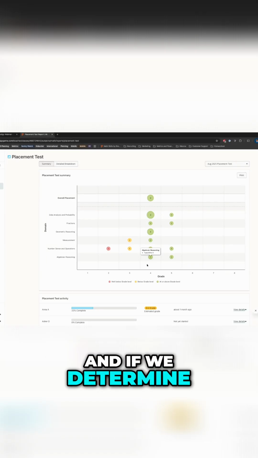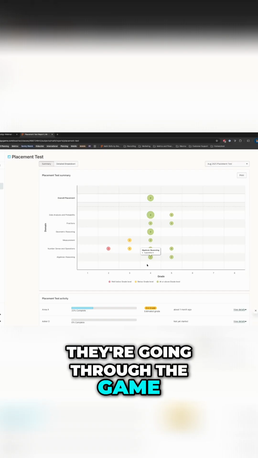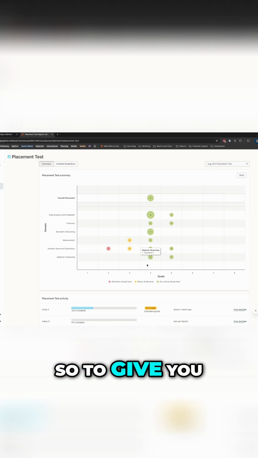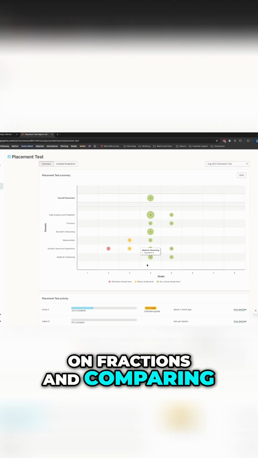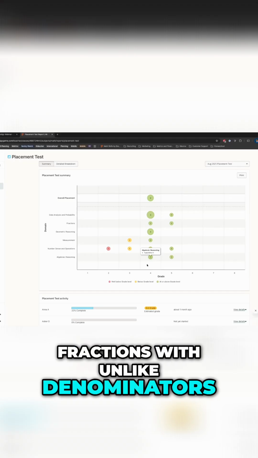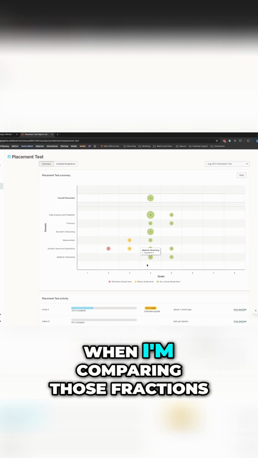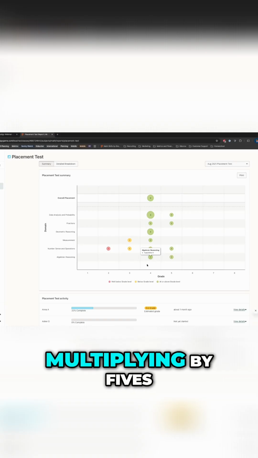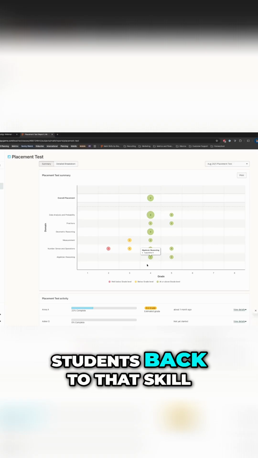And if we determine that they're struggling in a particular area as they're going through the game, we actually pull them back to prerequisite skills. So to give you an example, let's say I'm working on fractions and comparing fractions with unlike denominators. Well, if the denominator has a 5 in it when I'm comparing those fractions, maybe the skill that I'm struggling in is multiplying by fives. Because if I can't multiply by fives, I can't compare those two denominators. And we'll pull your students back to that skill.